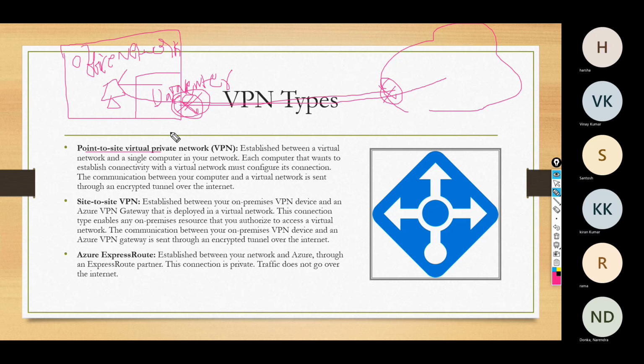Whenever your laptop is not on the office network and you are at home or outside, and you want to connect to your on-premises data center or Azure platform, you definitely need to log in through point to site VPN. You need to connect it, and only after that will you be able to access your on-premises resources or Azure platform resources, otherwise you can't. Any more questions?